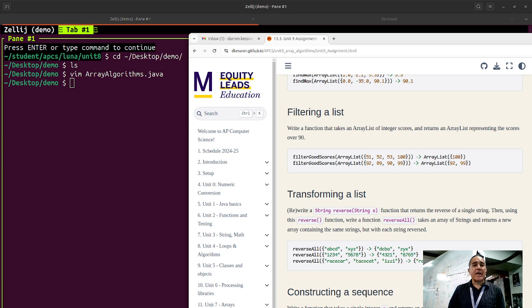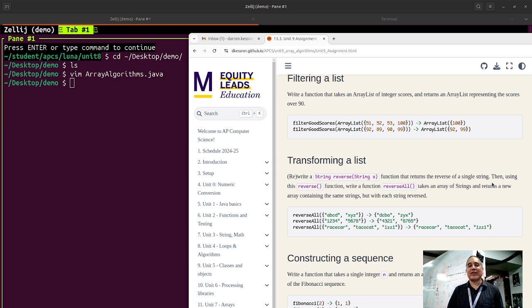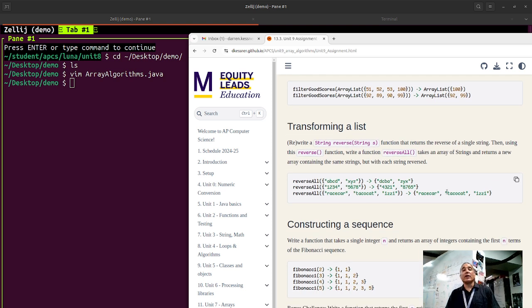And in fact, the filter good scores, that is exactly what I gave you, pretty much. If you want, you can make that a little different to give yourself a little challenge. But transforming the list, that's a good one, of reversing all the strings. You have a list of strings, you want to call your reverse function on each one, so I'd recommend finding your reverse function that you did before and then using that. And then constructing a Fibonacci sequence from scratch, so returning an array list of values for the Fibonacci sequence. Okay, and that's the actual assignment. So that's the last assignment.